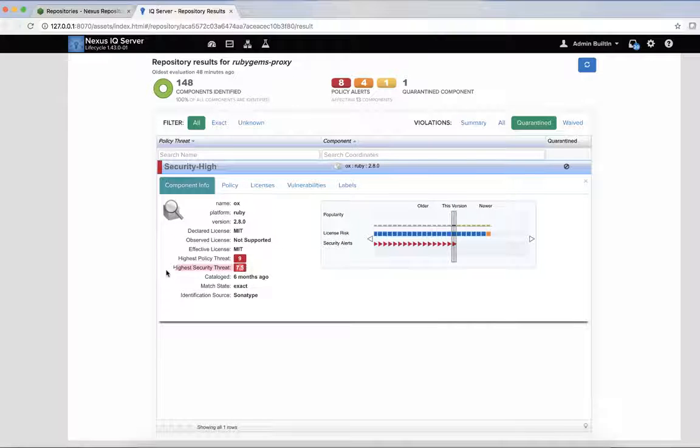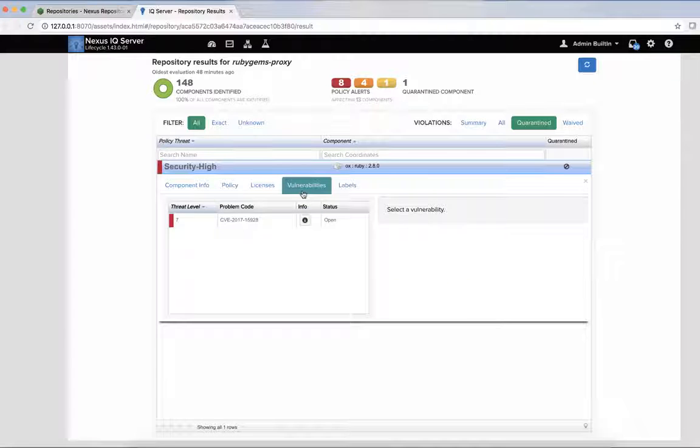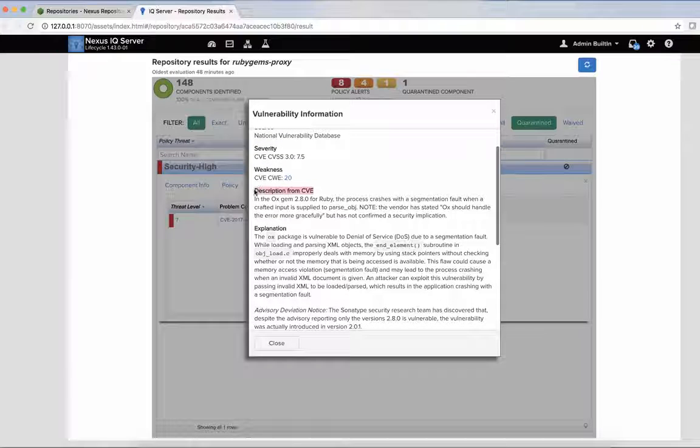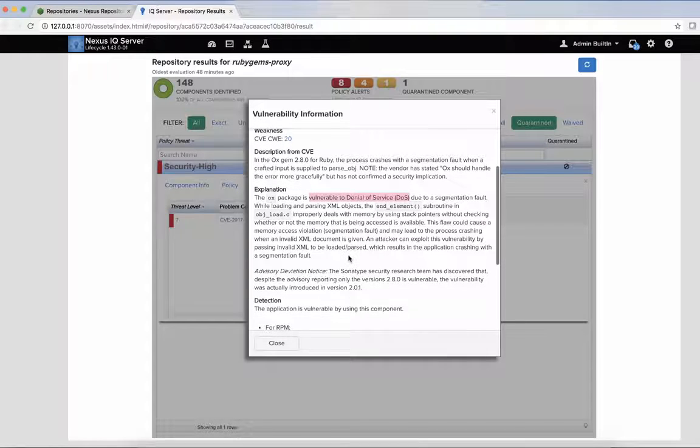I want to find out more information around the security. If I click on vulnerabilities, if I go into this information, here you can find even more information about this CVE. So we give you the description from the CVE. We also give you enriched explanation, so we can tell you it's vulnerable to a denial of service, we'll tell you exactly where it is in the code, and we've even added an advisory deviation notice.